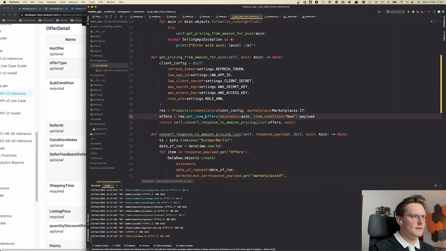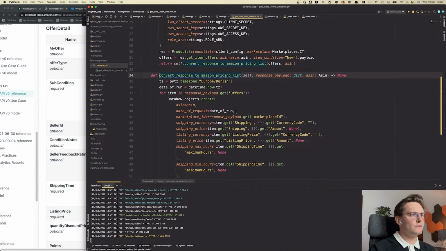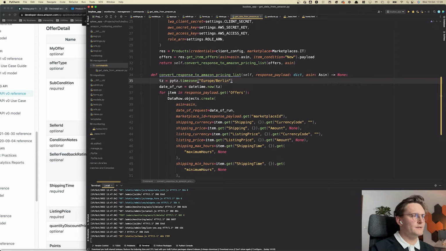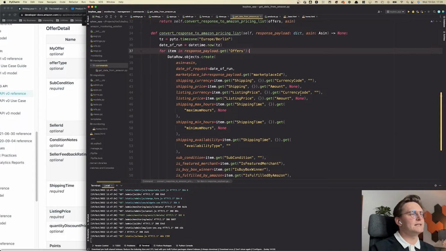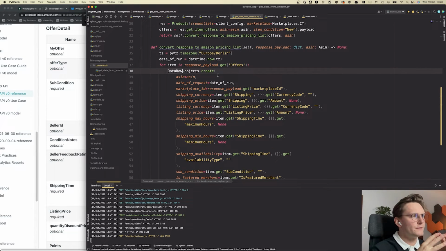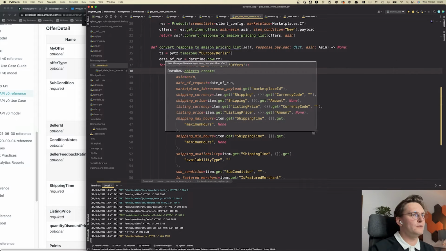So let's go back, and then after we get the response as a dictionary, we need to convert this dictionary to the database. I mean, we need to save it to the database as our offers. We are iterating over this list of dictionaries and creating objects in the database.